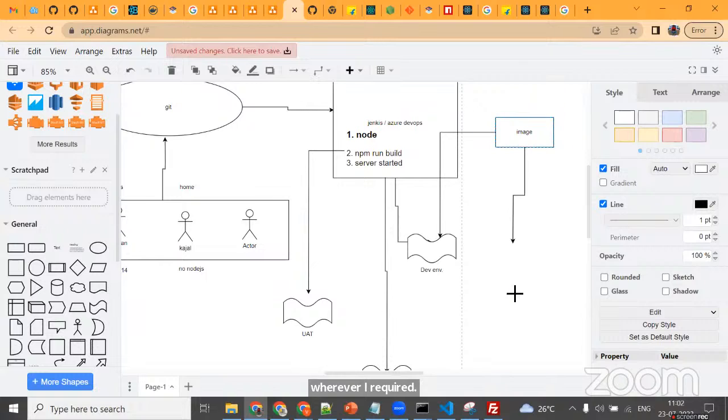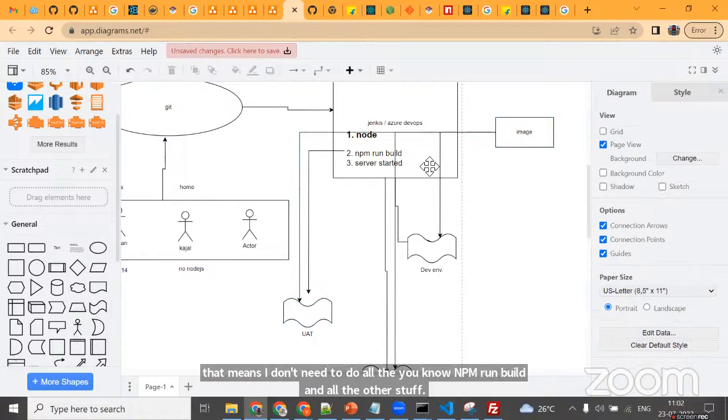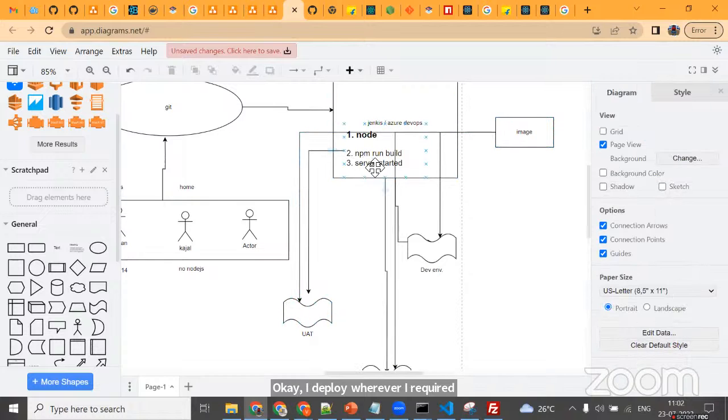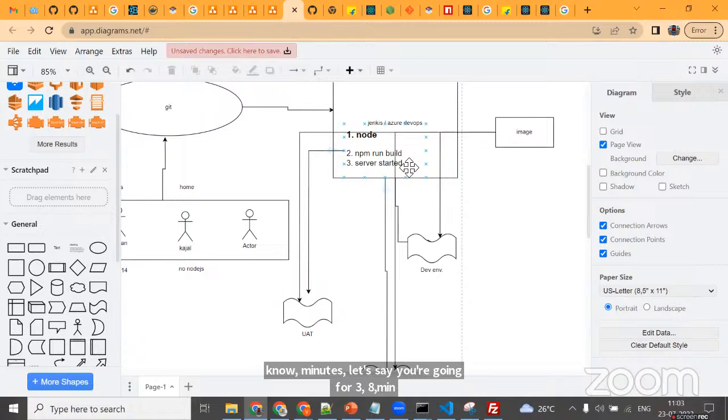That executable code I'll deploy wherever I require. I don't need to do all the npm run build and other stuff. These steps, npm run build, npm serve, you can do in your local and commit your image, or you can do it in a CI/CD pipeline. But it's only one activity, a 1 hour activity. You don't need to spend 3 hours for 3 different environments. You spend 1 hour the first time for one environment, and for the next environments you can deploy directly in minutes. Say you're going for 3 environments and spending 3 hours; by using Docker, you solve that problem in 1 hour 10 minutes or 1 hour 20 minutes.